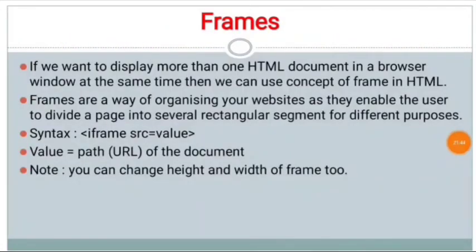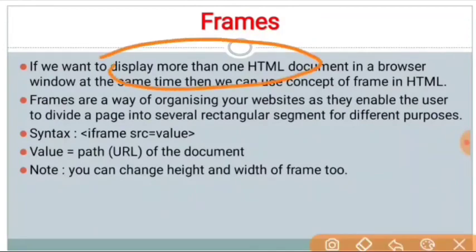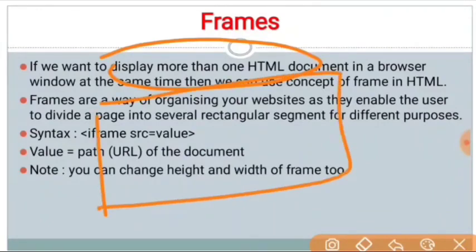Now the final thing is frames. If you want to display more than one HTML document in a browser window at the same time, then we can use this concept of frames in HTML. Frames are a way of organizing your website, as they enable the user to divide a page into several rectangular segments for different purposes. Suppose this is the web page, right?